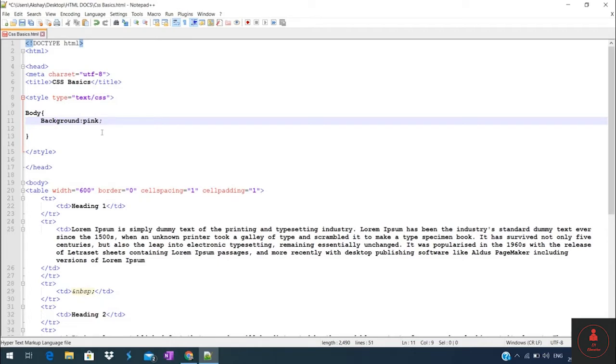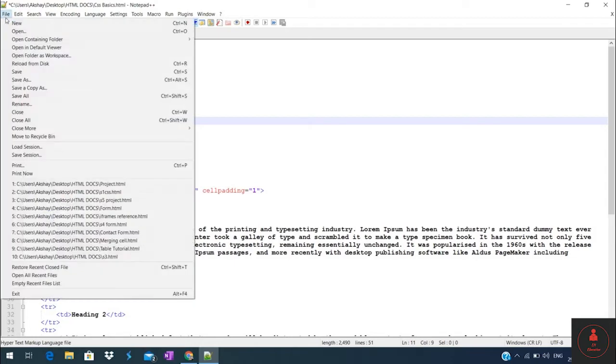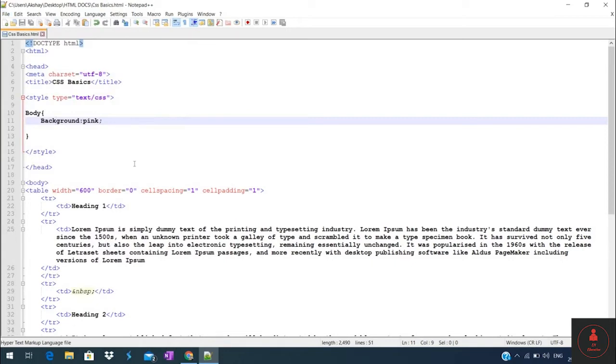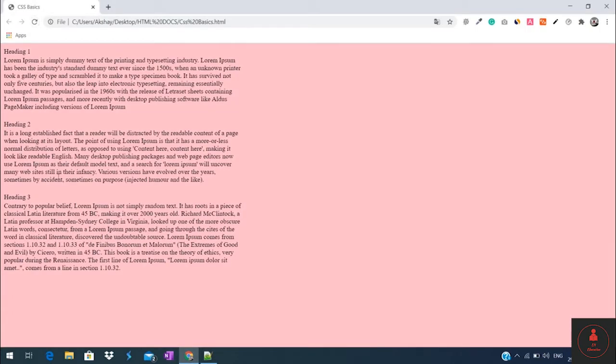Once you have inserted a style rule, save our document and preview it in our web browser. You will notice the page's background is now pink.